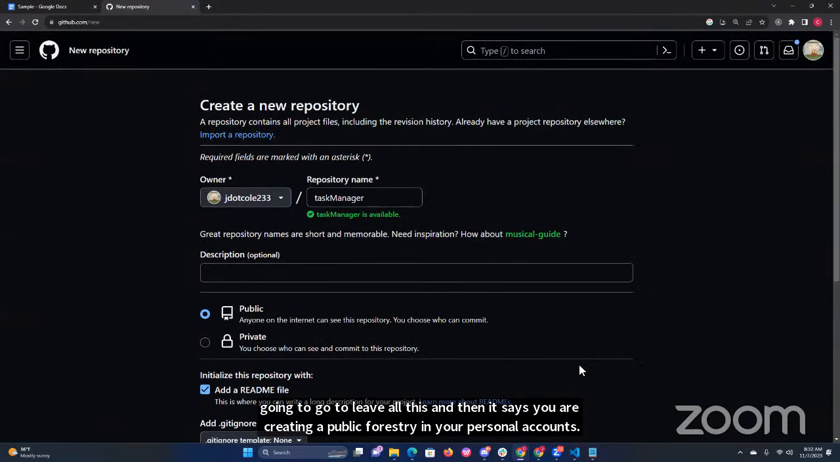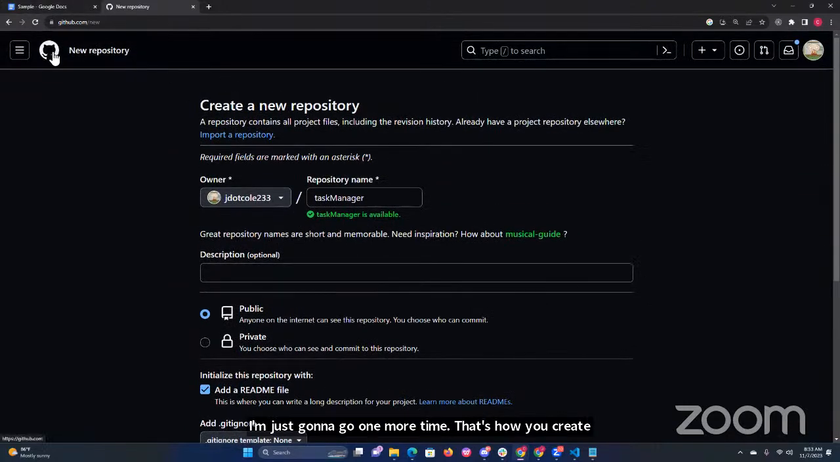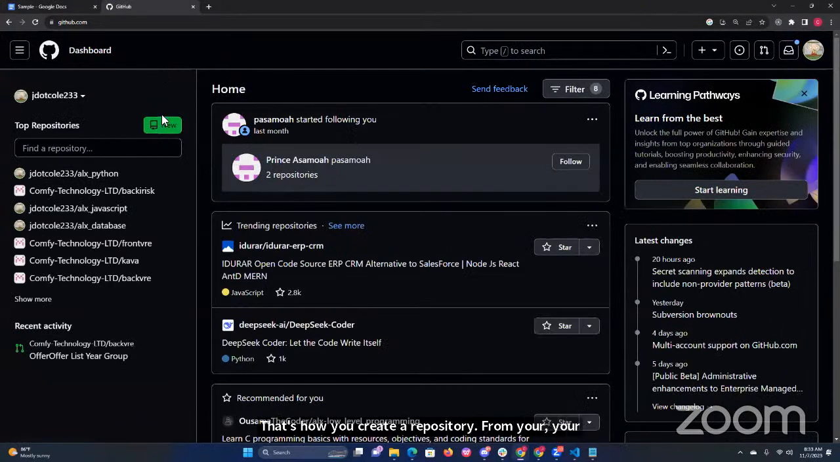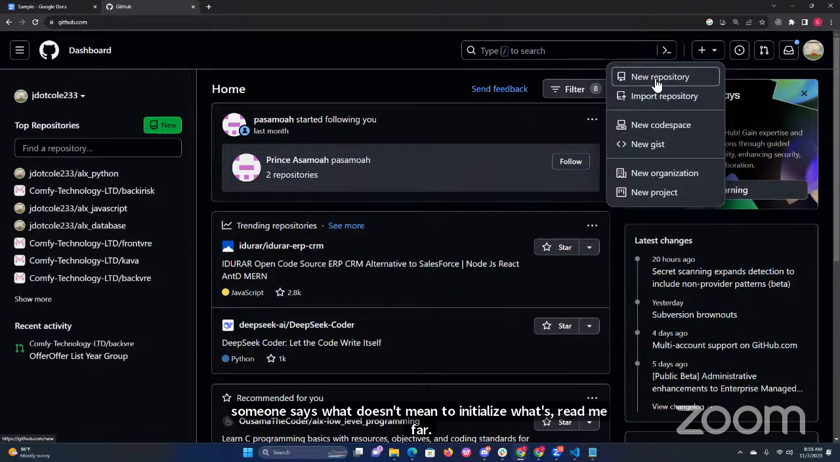Before I do that, I'm just going to go over one more time how you create a repository from your GitHub homepage. You can either use the new button here, or you can click on the button at the top right with the plus icon and choose new repository. Someone asks, what does it mean to initialize with README file? It means you are just creating a README file in the repository.